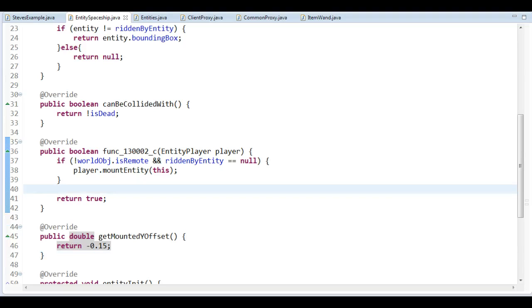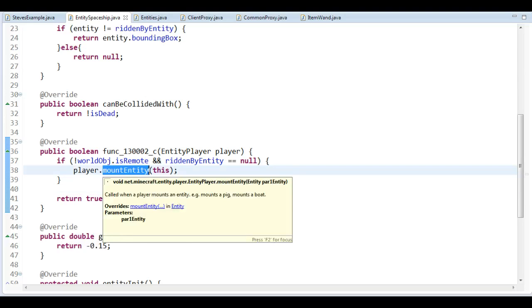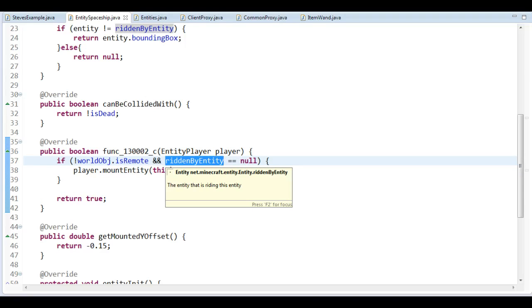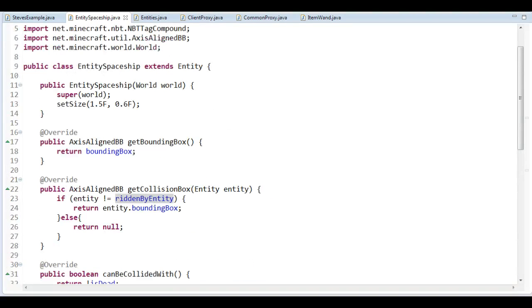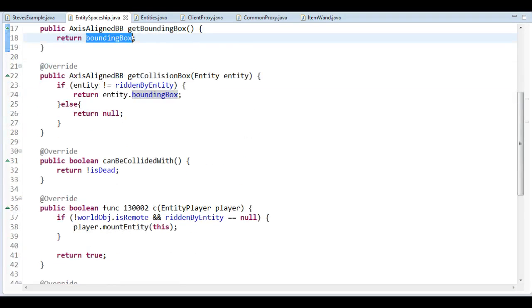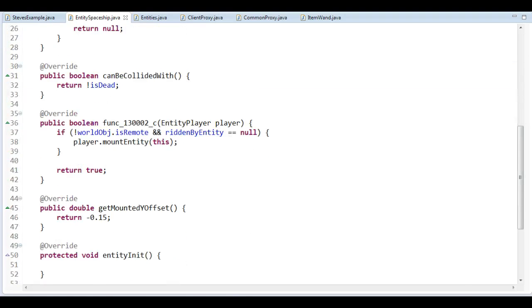It's very easy to do, just because a lot of code already exists there. We don't have to define how we mount an entity. We can just tell it to do so. We don't have to define which entity is riding this. We don't have to define how to calculate the bounding box. We just set the size and then use the bounding box that we get. So it's fairly straightforward in many cases what we want to do.